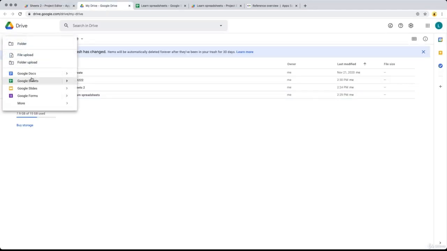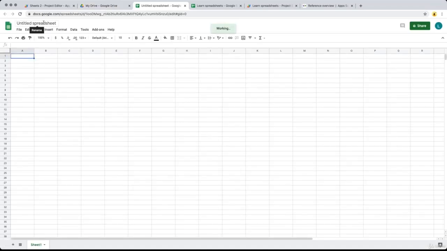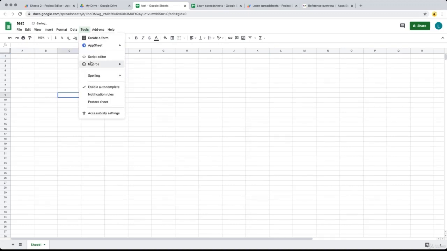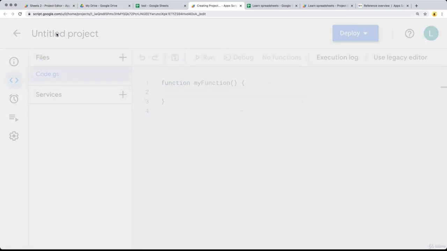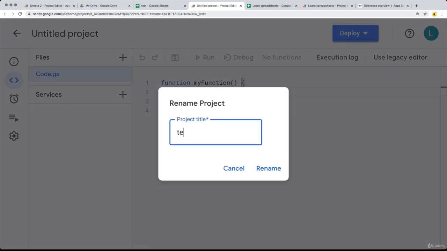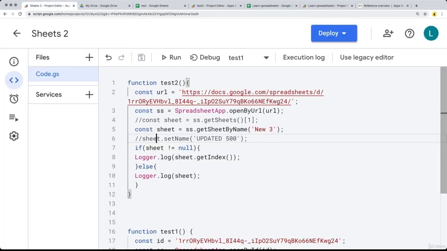So let's go ahead and create a brand new spreadsheet, and give this one the name test2. We don't have any code in here yet, and we'll set the permissions as we run the script. Then we're going to simply copy the exact same script that we have within the standalone script, and this is going to be sitting within the bound script for this spreadsheet.